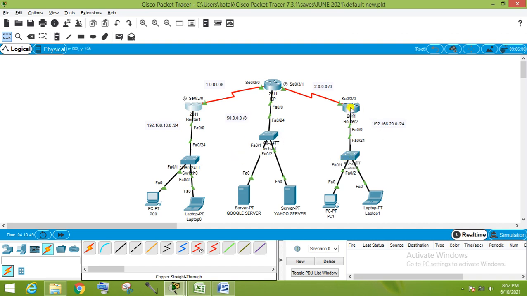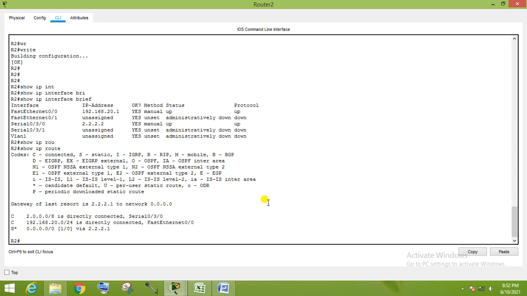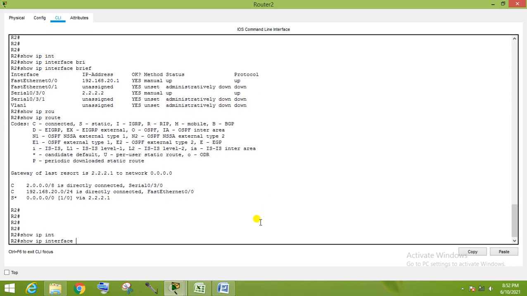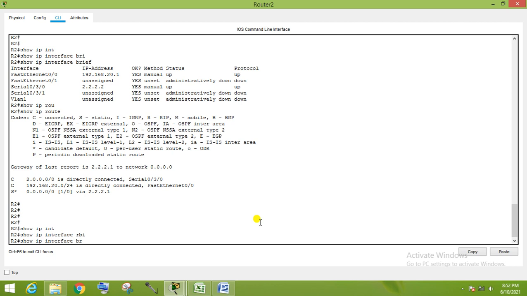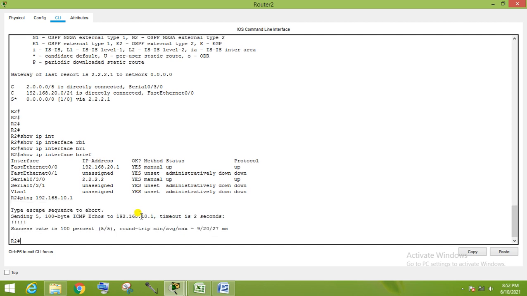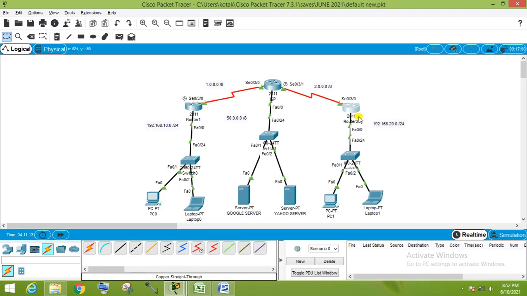Same thing I can check from here also. So show IP interface brief. It knows only 2 networks. Now I am pinging the 10.1 network. Ping 192.168.10.1. It's pinging. Means my packet is moving from here to here.